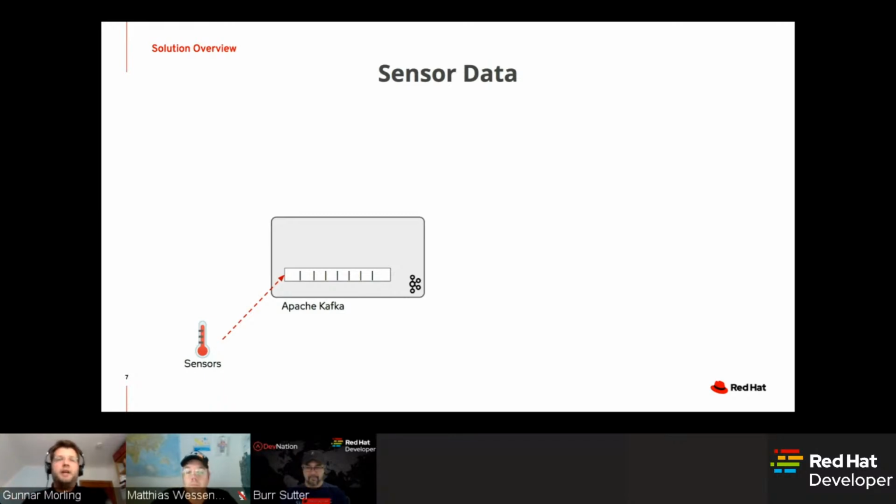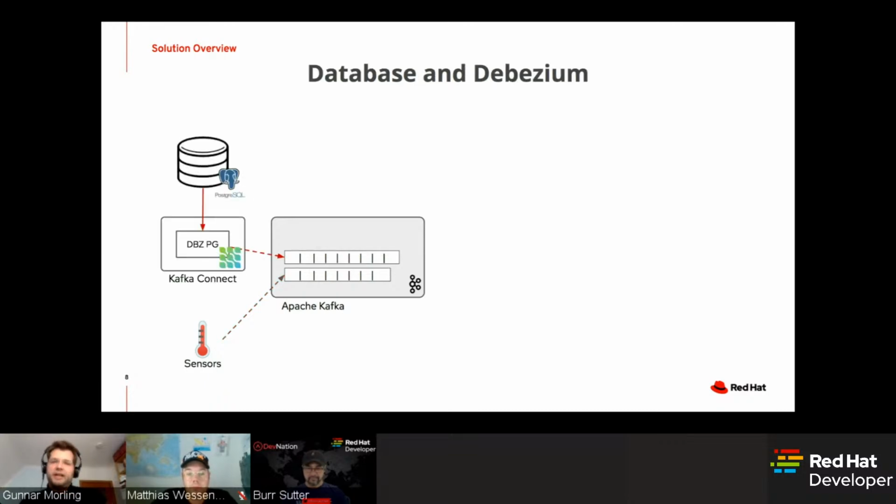So we have Kafka running there, but we would like to enrich this data with the master data from a database, right? So we have a Postgres database. This contains the master data of our weather measurement stations, and we use Debezium, the change data capture tool, to go to the database, tap into the transaction log, and capture the contents of those master data tables there, and send it into another topic in Kafka.